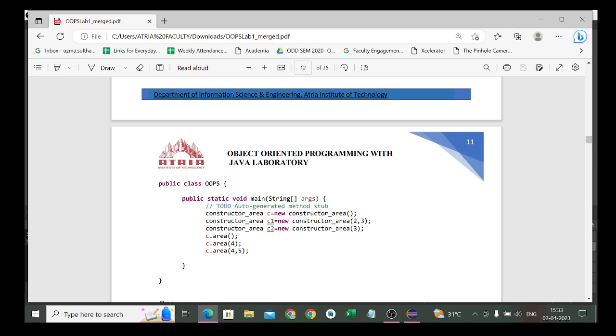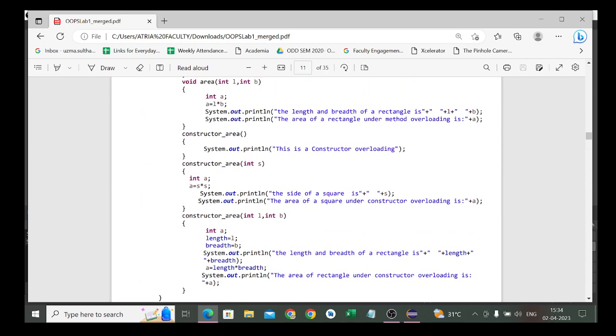Then we are going to call, with the object C, the area function, whichever method functions we are calling here. Now if you observe the output, Constructor_area C equals new Constructor means the control goes directly to our constructor. It will go here and display our first line, System.out.println.